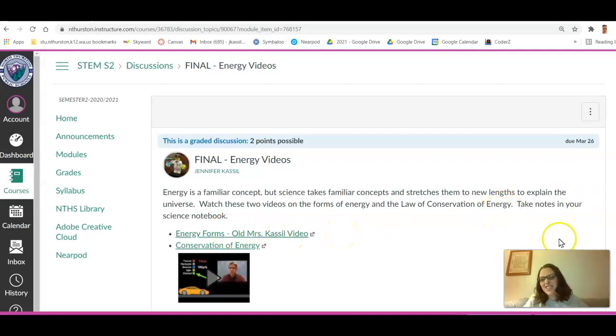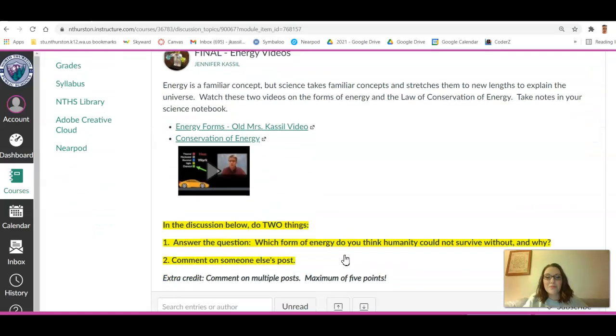I guess it says take notes in your science. There's also from Bozeman Science an article about conservation of energy because those are the big ideas that you're going to use in this final project.